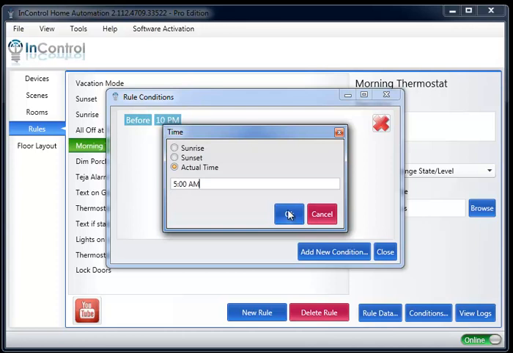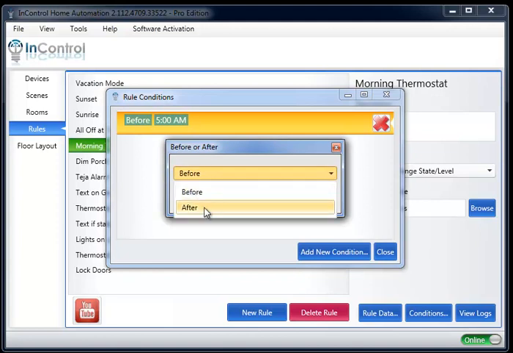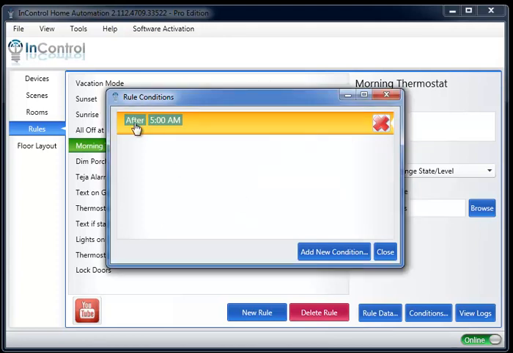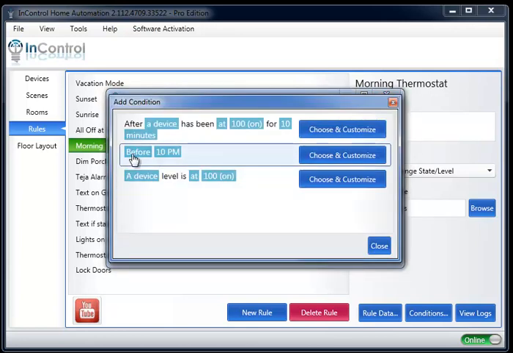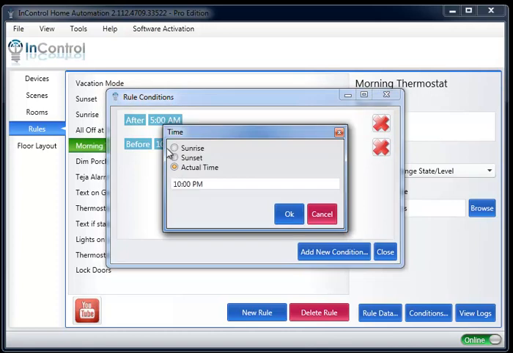So let me change that. Just type in 5 a.m. Actually, let's say after. So let me explain that. This rule is only true, can only be triggered if it's after 5 a.m. And I also want to make sure it doesn't trigger after 10 p.m. So I'll go in here and I'm going to select this one. And we're going to say it's only valid before 10 p.m. And you know what, just for fun, I'm going to change that to 9 o'clock p.m.